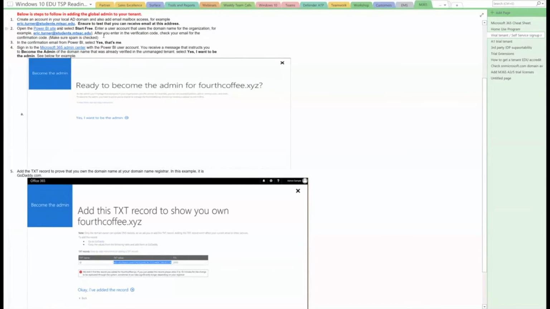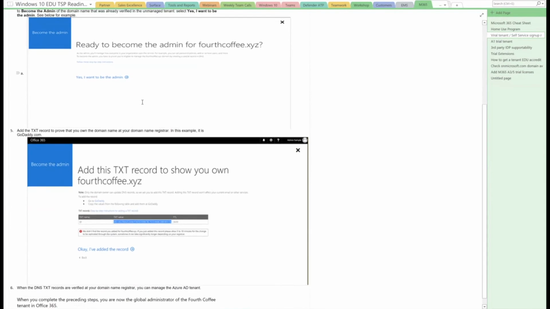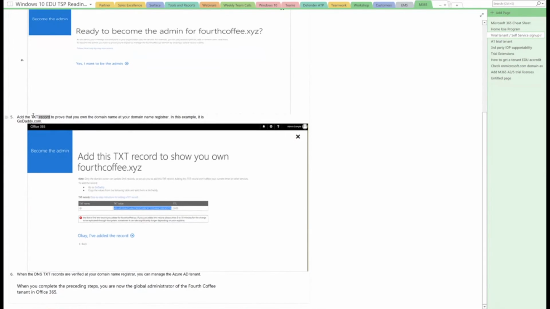And I'll follow up with Renan to send out the link for this page. I don't have it handy because it's kind of ad hoc. But basically what you would do is navigate to the site, attempt to log on to the admin center, and do a domain takeover. Effectively, to do that, all you have to do is create a TXT record in your DNS for your particular domain. This example here was fourthcoffee.xyz. Creating that DNS record proves that you have ownership, and then they will add you as a global administrator to your tenant.